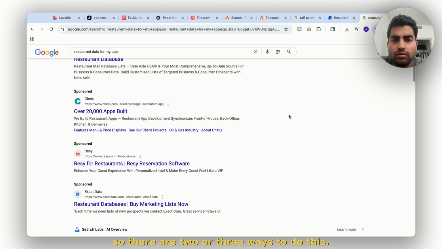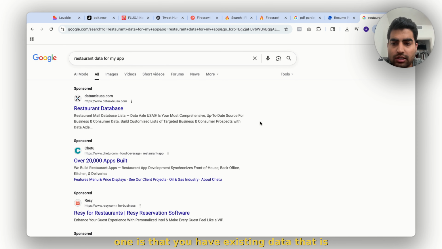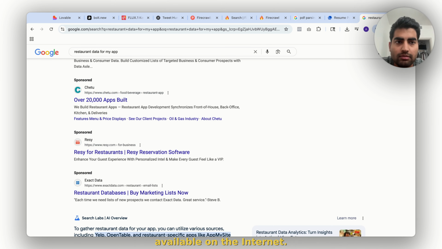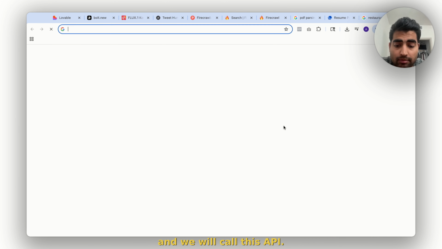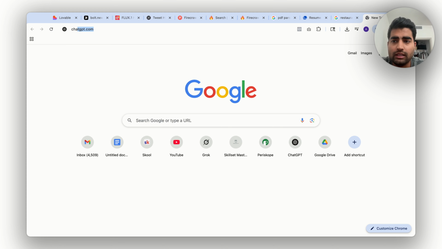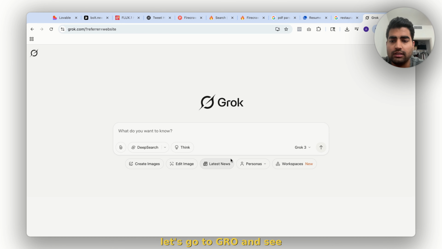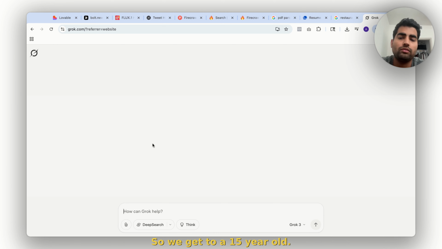There are two or three ways to do this. One is that you have existing data that is available on the internet. This is through an API, and we will call this API. So let's go to Grok and say, explain API like I'm a 15-year-old.